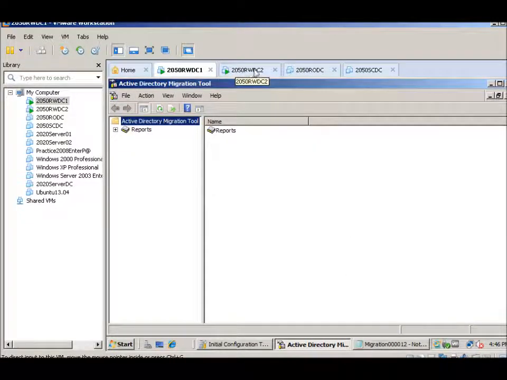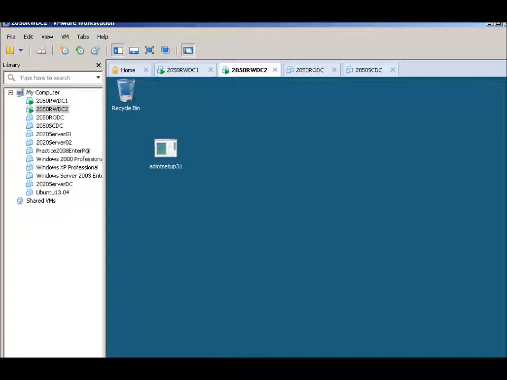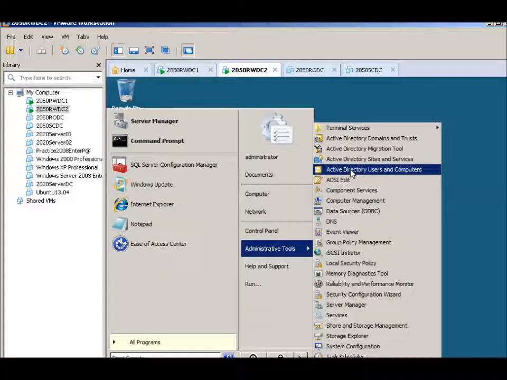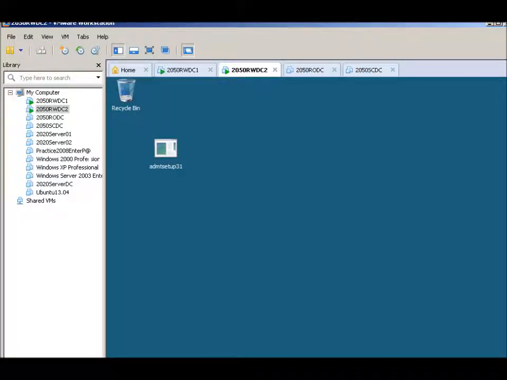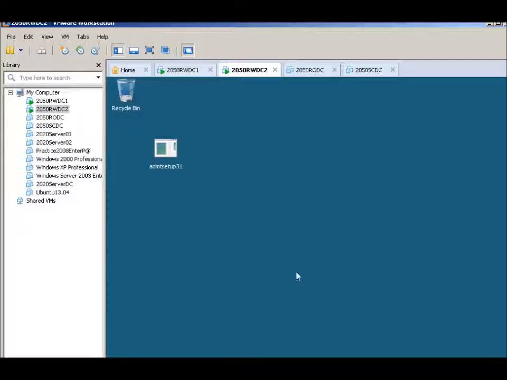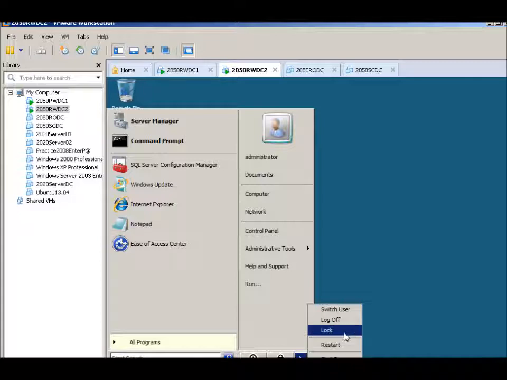Now let's go over here to our domain controller 2. Let's go in and look at the Active Directory users. And as you see in management, we've got user 1 and user 2 in there, which was migrated okay. Let's close this out. So what we want to do now is log this off, log it back on as user 1 in the child 1 domain, and look at the SID.